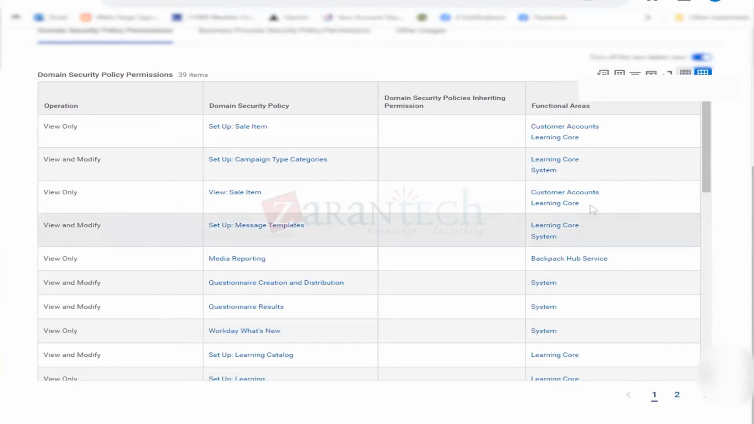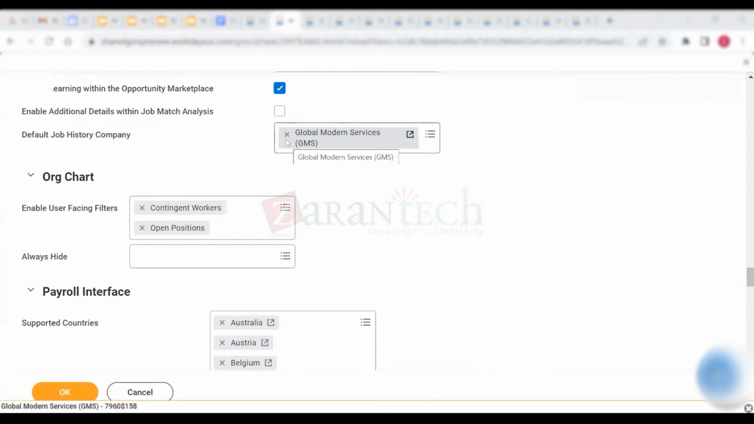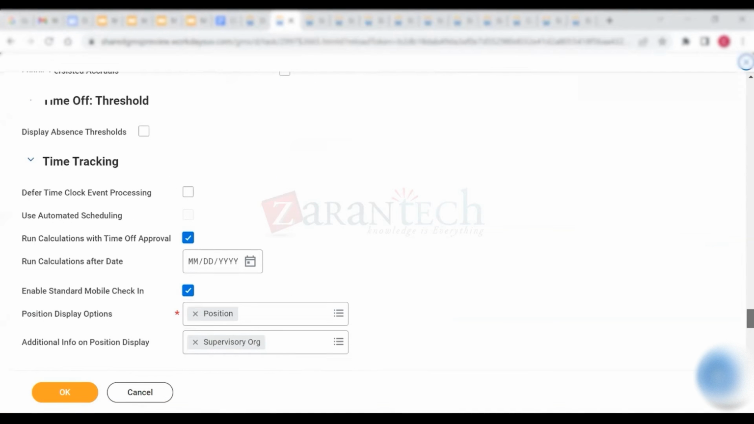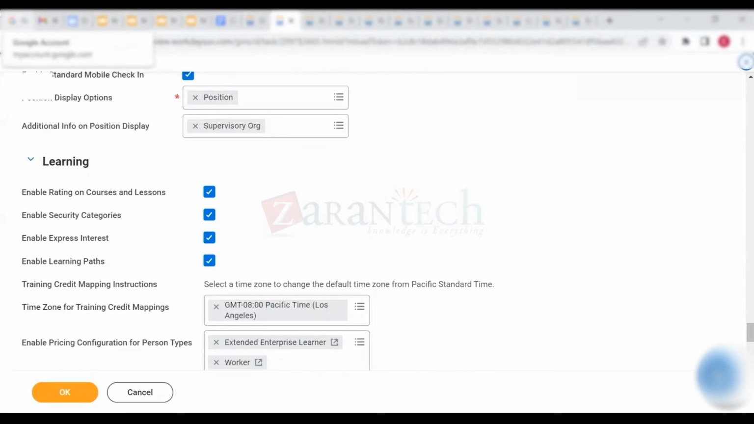So let's go back to what you were screen sharing. So under learning, just make sure that you have enabled this. If you want rating on courses and lessons, then you have to just check this box, and this is important. Okay, so let's go through this whole screen from the top.